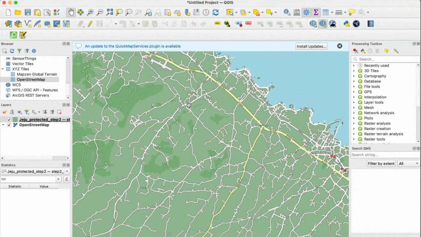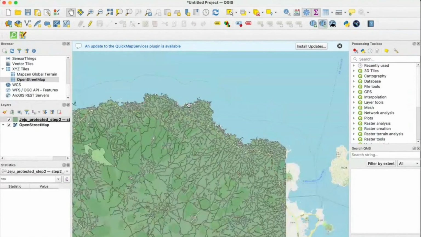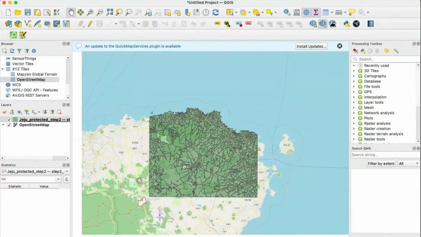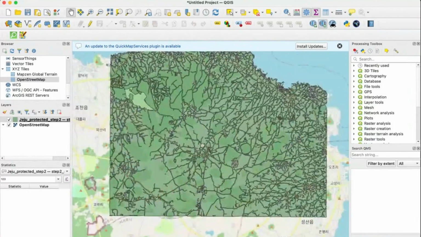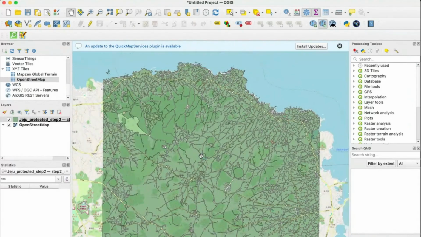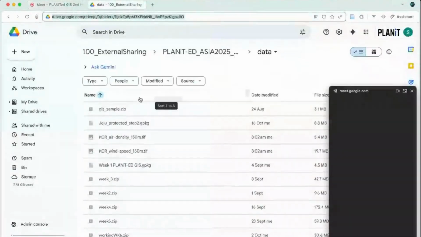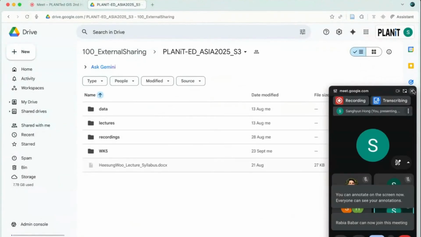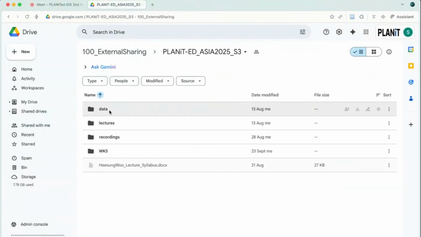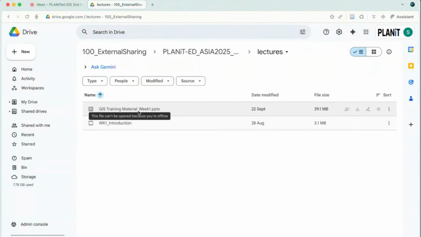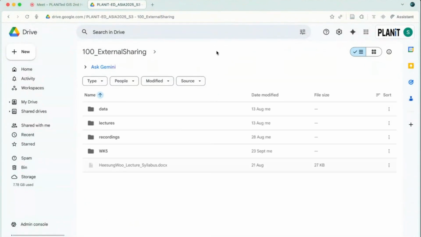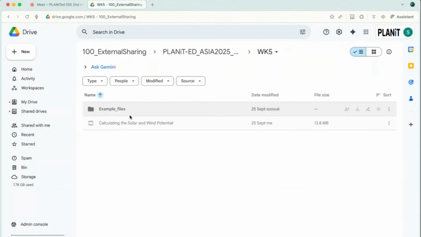Now the first thing, to calculate the potential, we need to understand how to calculate the power from wind speed. If you remember the first lecture, let's go to the first lecture and revise it a little. Not this one, week 5.